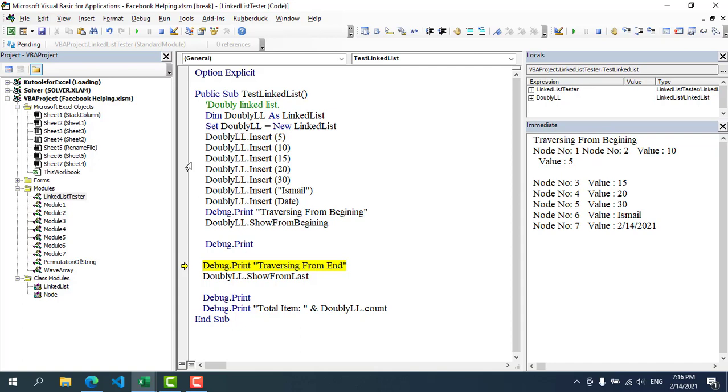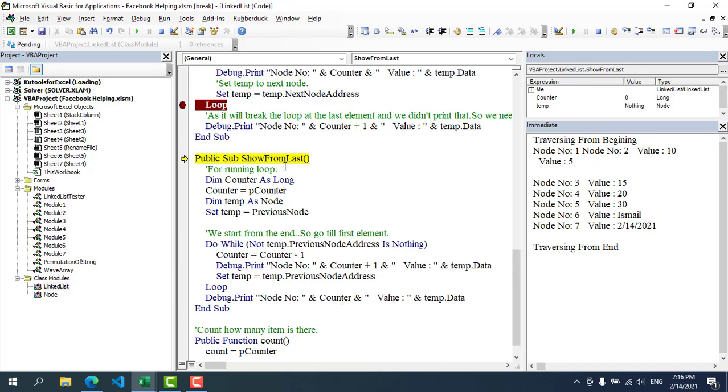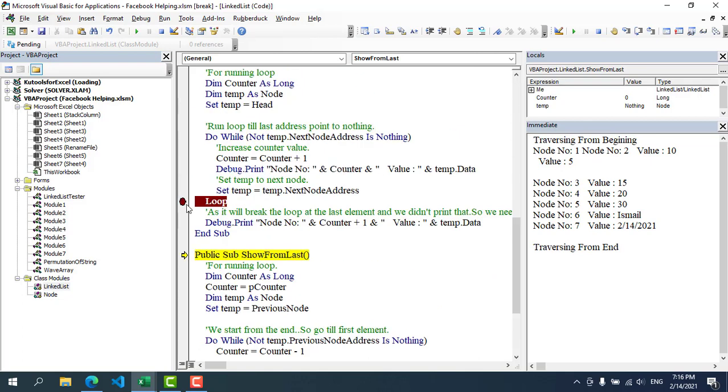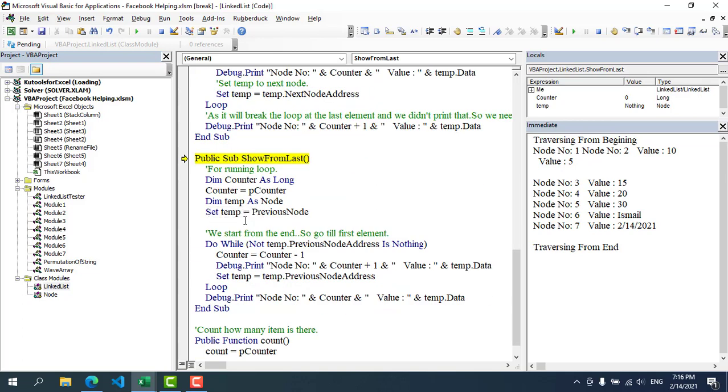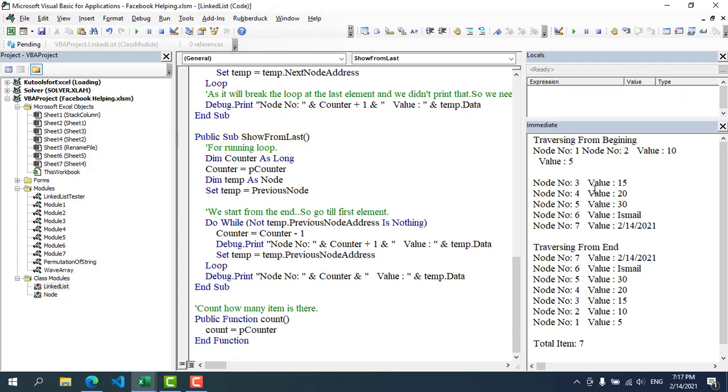And we can traverse from the beginning too if you want. When we need to traverse from the last, we have already traversed from the beginning, so in that case we need to set the temporary equals to previous node. Okay, so it points to the last node, so we just say temp equals previous node, and so on, and we can just print this data.